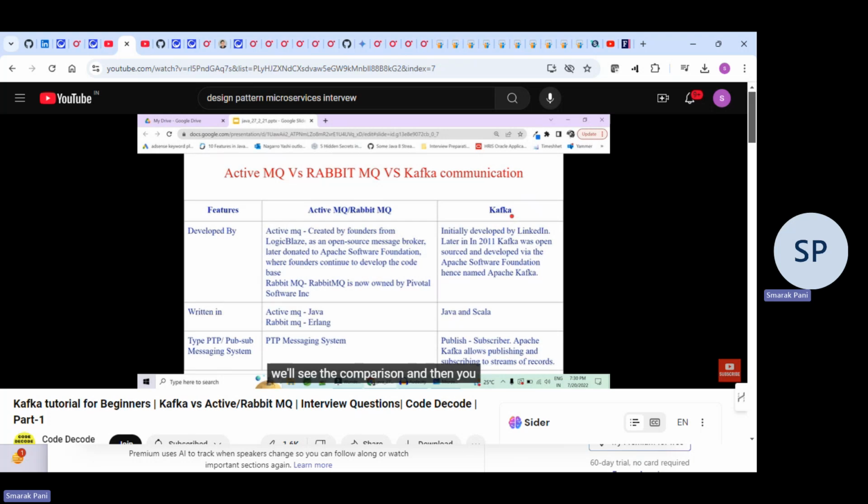So there are multiple reasons. We'll see the comparison and then you will be able to understand for your project which is better, ActiveMQ, RabbitMQ, or Kafka. So firstly, who created ActiveMQ? ActiveMQ was created by Logicbase as an open source message broker. Later it was donated to Apache, who continue to develop the code base for ActiveMQ. So now ActiveMQ is with Apache.